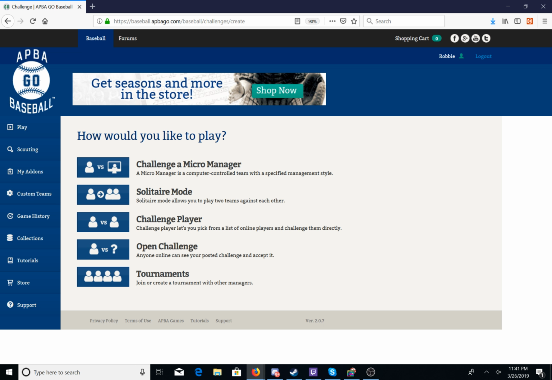APBA Go is you have several options of how you want to play. You can play a micromanager, which is basically a computer-controlled team. You can play in solitaire mode, which is managing both teams. You can also challenge another player online if you have their username. You can submit an open challenge and anybody online can accept it. Or you can compete in tournaments, which I have not done yet, so I don't know exactly how those work.